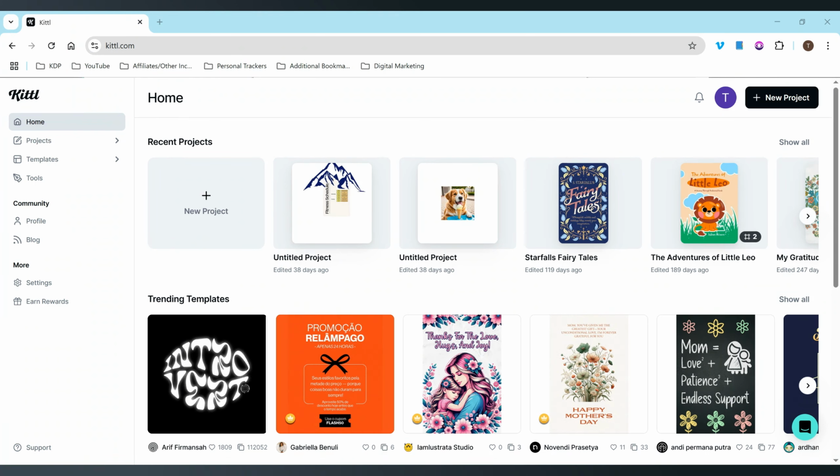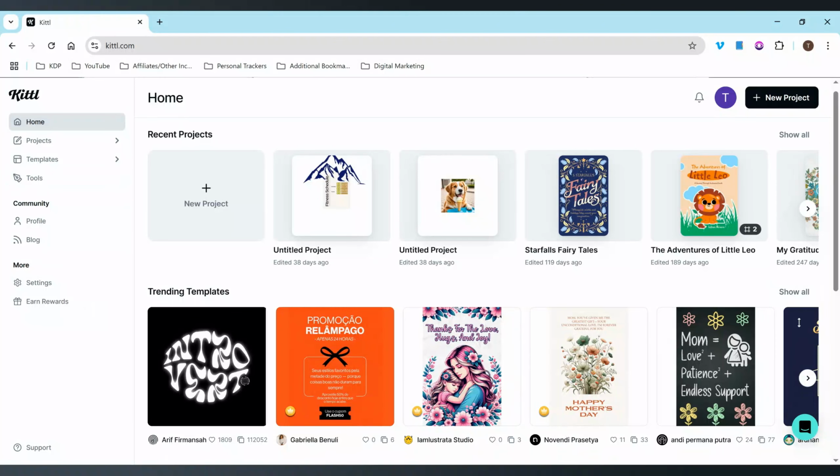So first you have recent projects. These are projects that you're working on or that you've already created. And then you have trending templates, if you're looking for a different template to use or a new project to create. And then you have tools, so background remover, image upscaler. I'll go over tools in the tools page here. And you can click show all. There are a bunch of different options here.